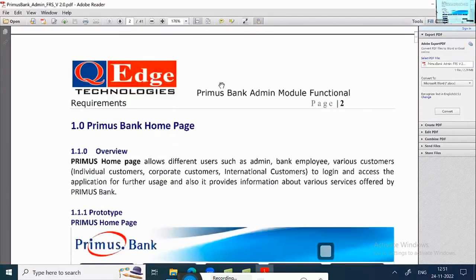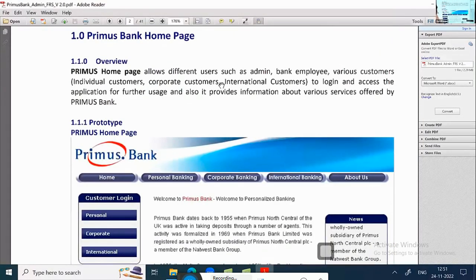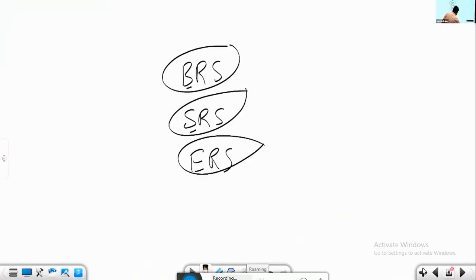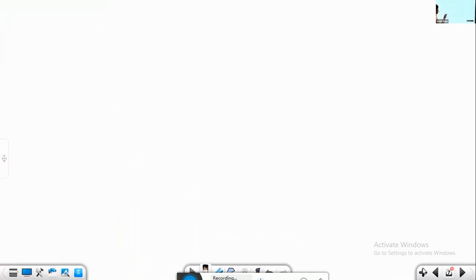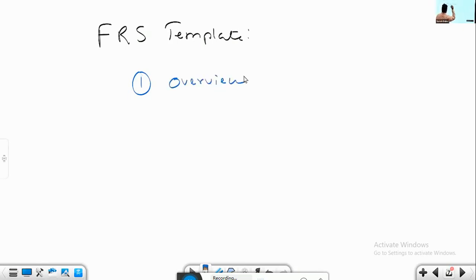Generally, FRS format will be like this. Every functional requirement is explained in a detailed way in the FRS. All functionalities of the project are explained in a very detailed way in the FRS document. Every functionality is explained in the document with the help of some components. The first one is overview about the functionality.